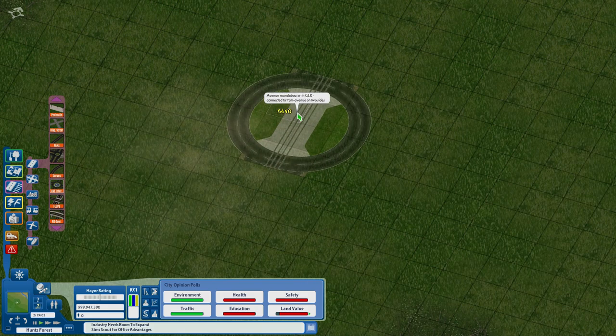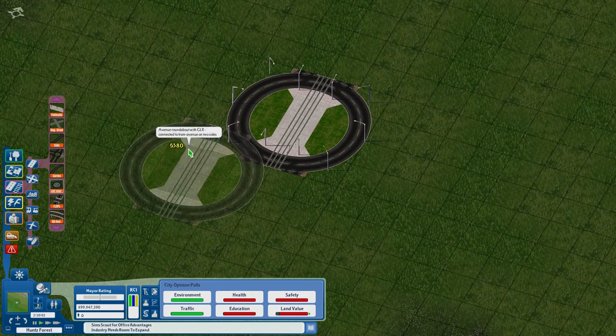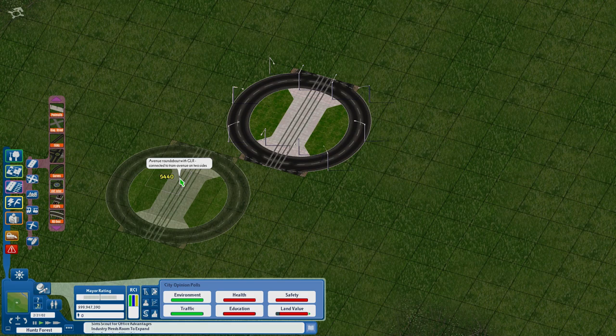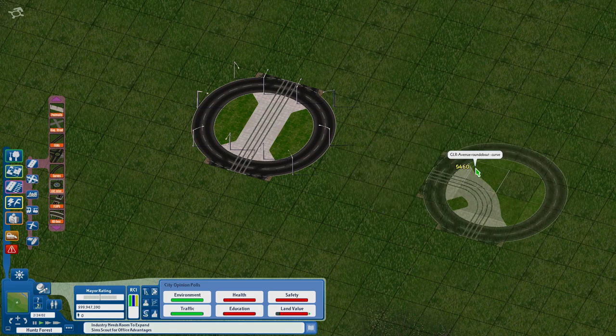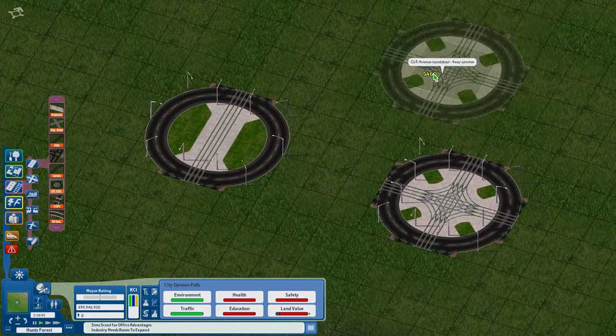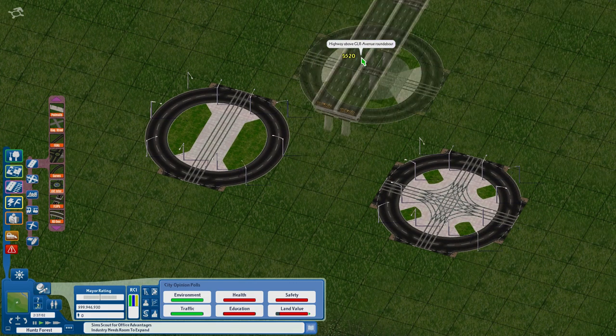This one's got light rail in the middle. So if you have a tram network, the tram won't go around the Avenue Roundabout. It'll just go straight through, which is obviously nice for the tram. And then you've got some with some curves if you ever want that. These pieces all exist to make things a lot easier on everybody.